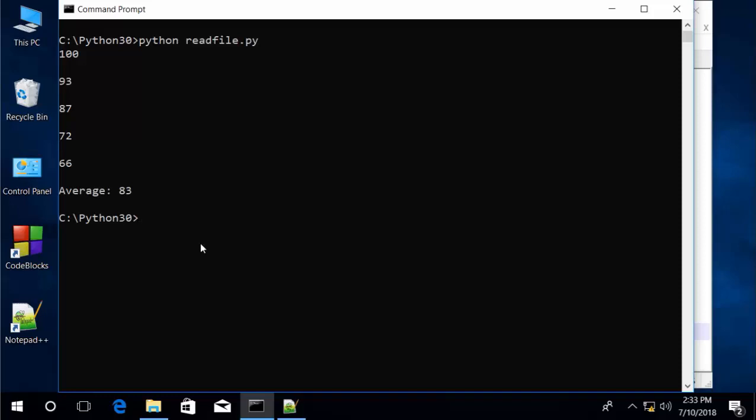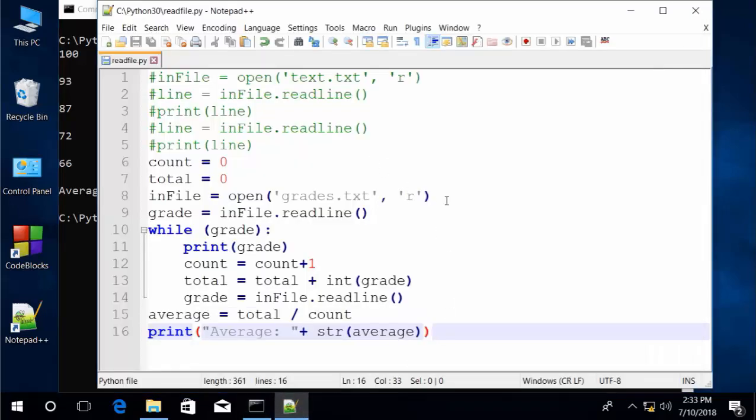So again, let's go back to our code. We open the file initially. Read in one grade. Loop while there are grades to read. Perform our tasks, which are printing the grade, incrementing the count, and adding the grade to the total. And then perform another read, understanding that when we're out of data, the grade variable will be empty, and that will cause the loop to stop, because this will become the equivalent of false. So that's how you would read the data from a text file, using a while loop.